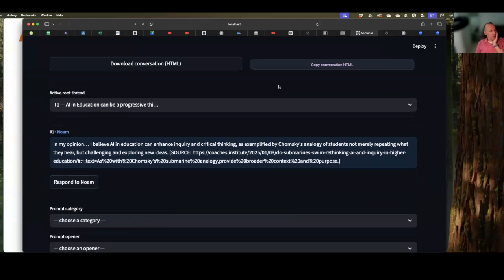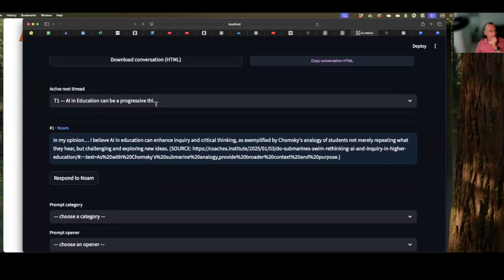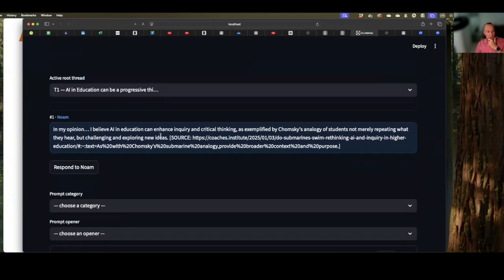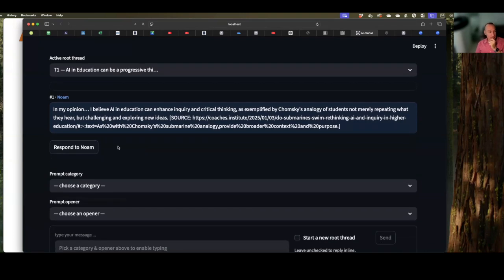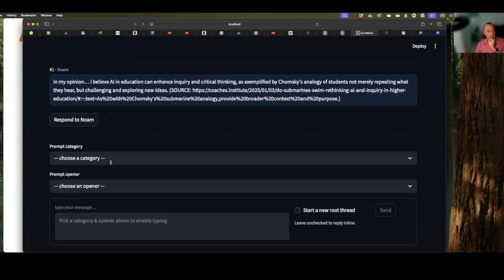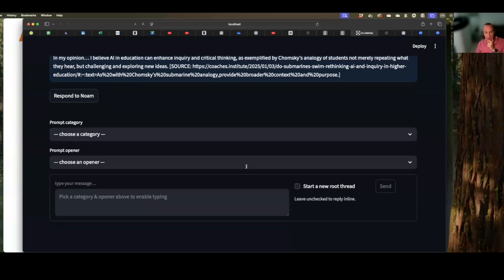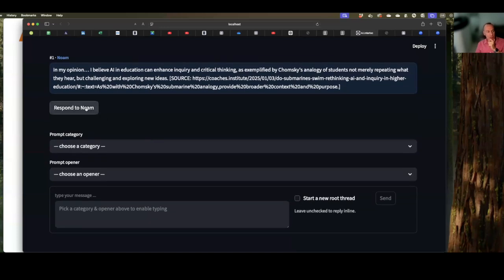So Noam is saying, we are starting on topic 1, AI in education can be a progressive thing. In my opinion, I believe AI in education can enhance inquiry and critical thinking, as exemplified by Chomsky's analogy of students not merely repeating what they hear, but challenging and exploring new ideas. So I can respond to Noam, or I can start a new thread. I'm going to choose to respond to Noam.